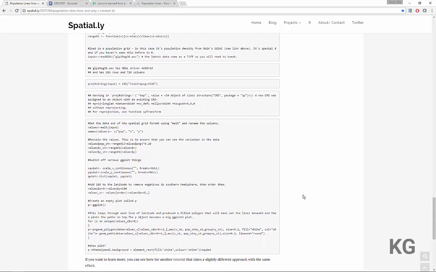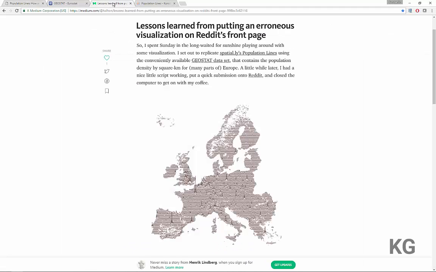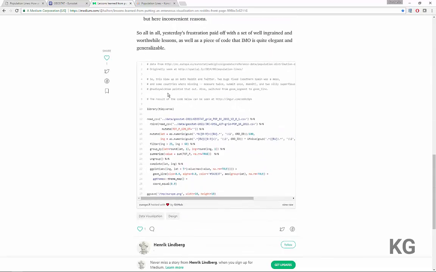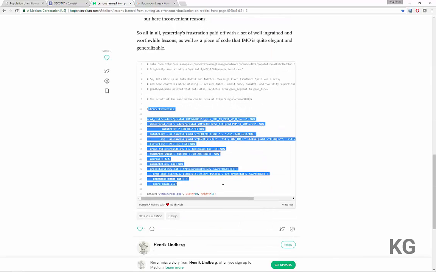But like I said, the interesting thing was that Henrik then managed to put exactly the same idea into a little bit of R code, and he managed to do it in only these few lines here. So it's basically, well, 17 minus the two empty lines.